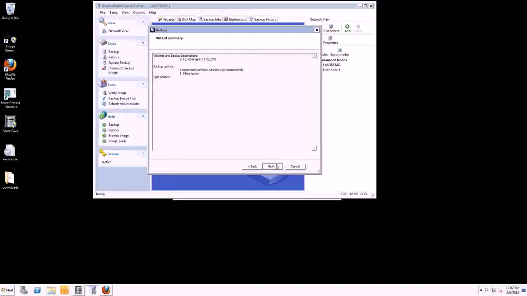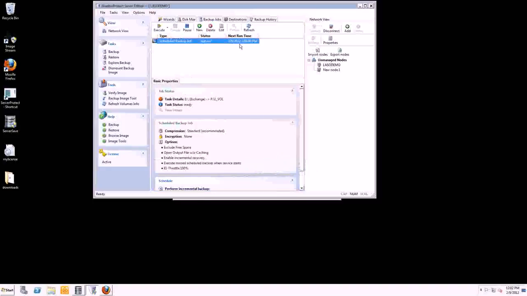So next, summary of what's going on. We hit finish, and now it's scheduled to run a backup. Let's go back to the wizard and see what it looks like to restore.